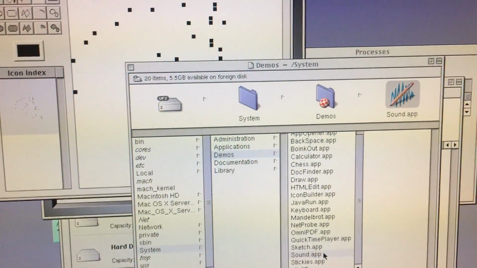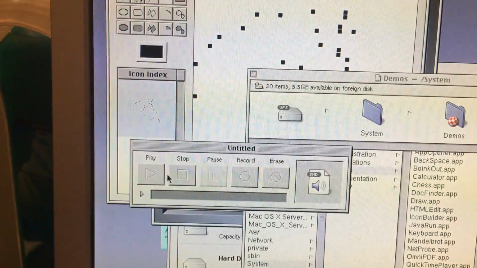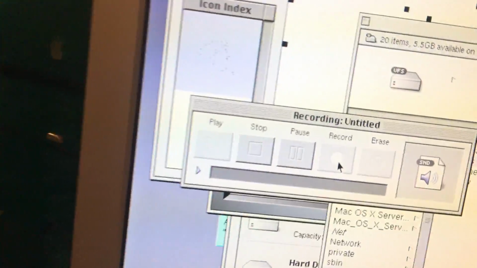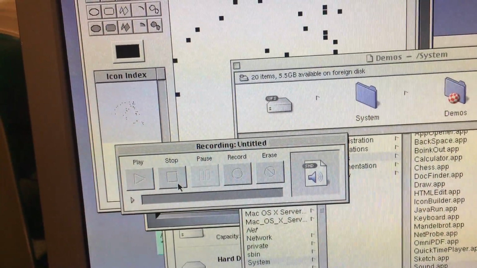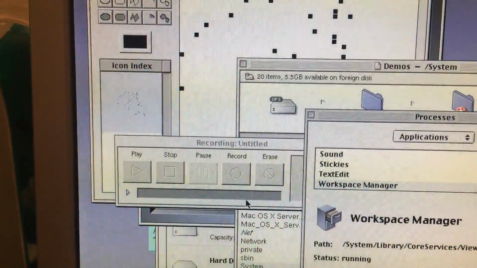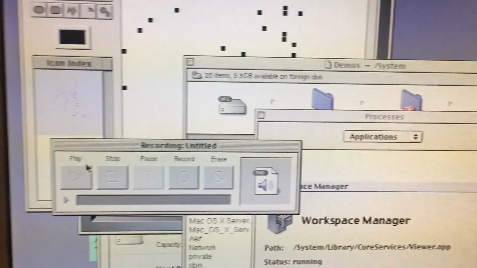You got sound, where I could just say something and then record it. So let's do it for now. This is a test. No, it doesn't look like it's working.